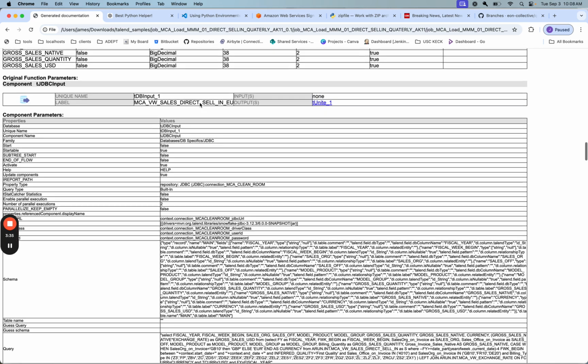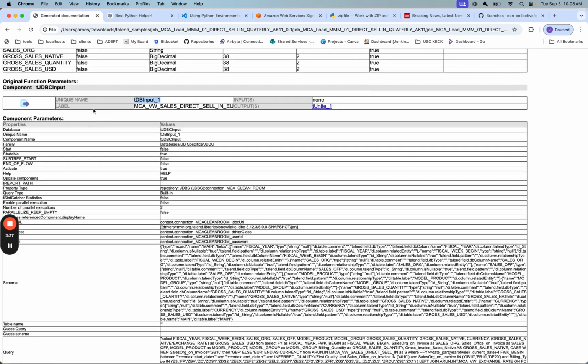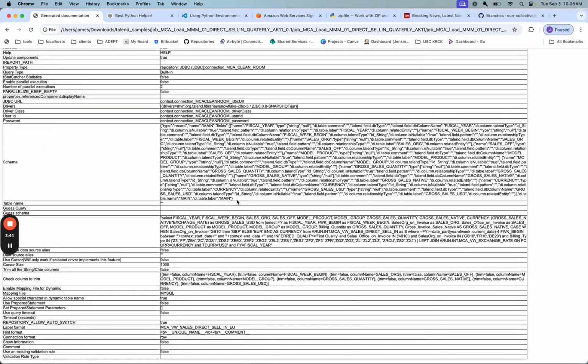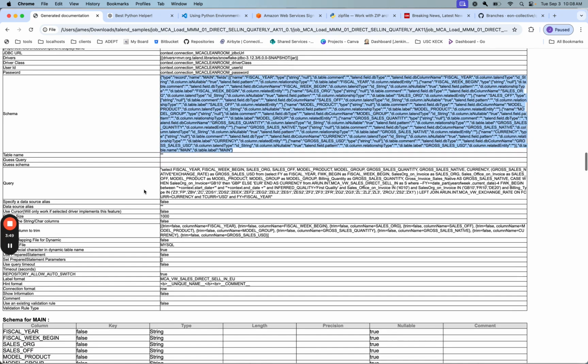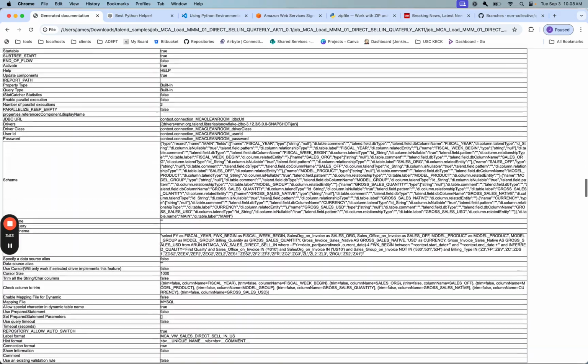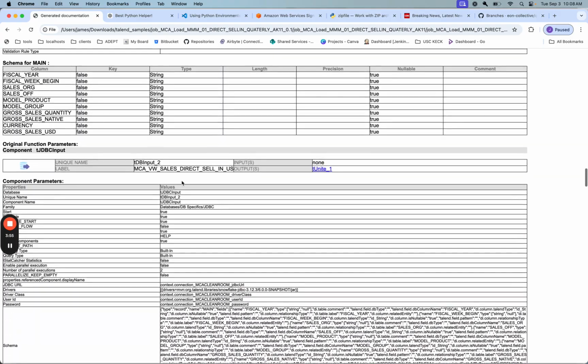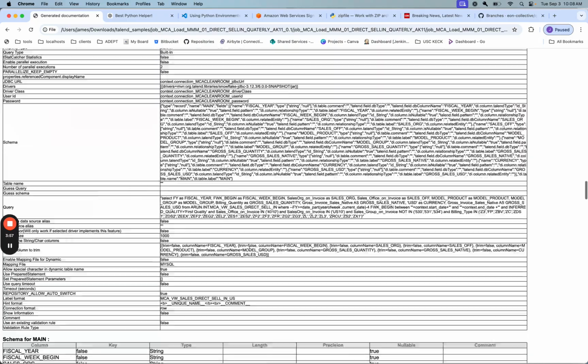all of these metadata. So this is like TDB input 1, which is MCA view sales, direct sales, sell in Europe. You can see some of the metadata that comes from the documentation, right? The schema, and here's a query that's basically going into that TDB input. And it's going to be the same case. Which one is this? This is TDB input 2. And here will be a query, right?